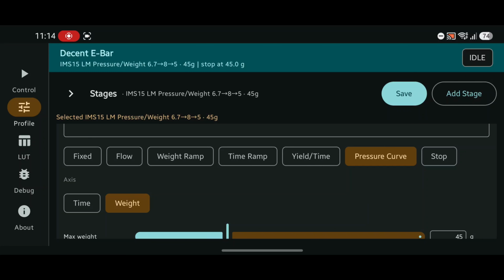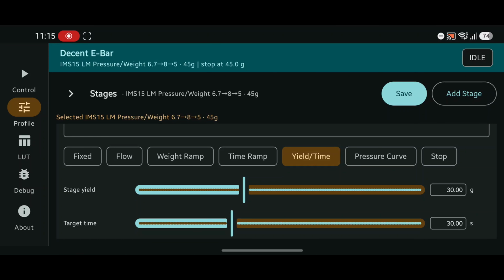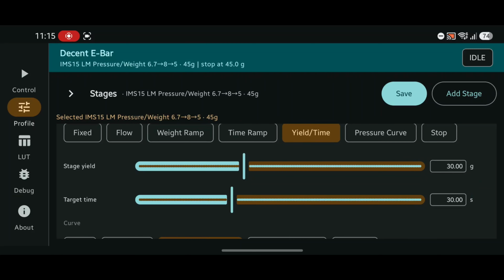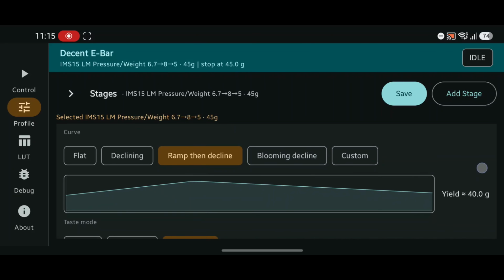I also introduced yield over time. So this is flow over time. Here you say, I want this many grams, 40 grams for example, over 30 seconds. So do whatever you want. I want 40 grams in 30 seconds. And below, you can set the flow rate curve.